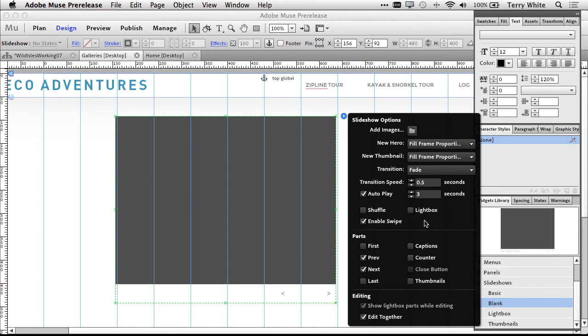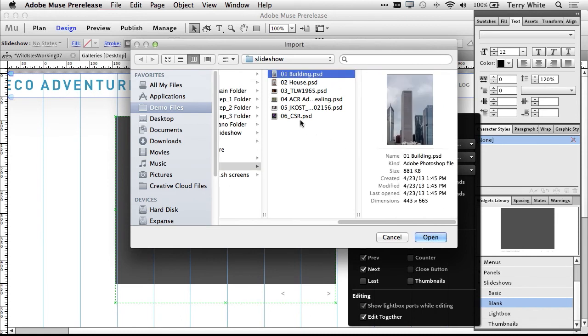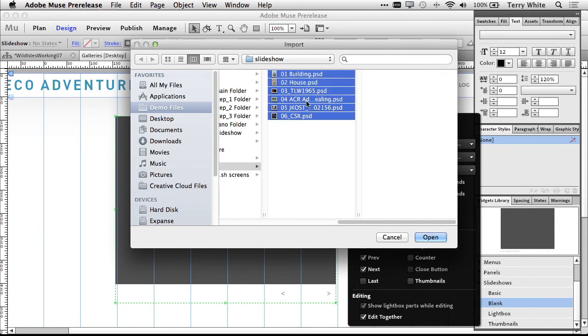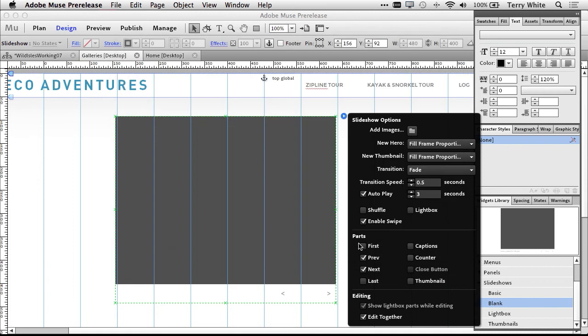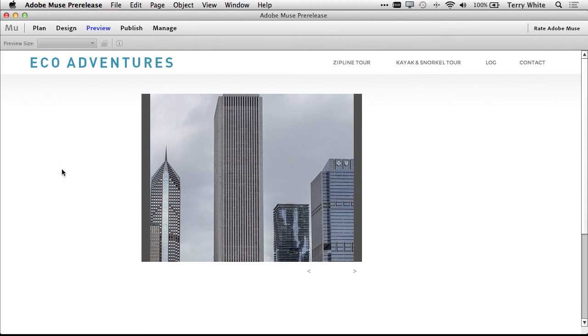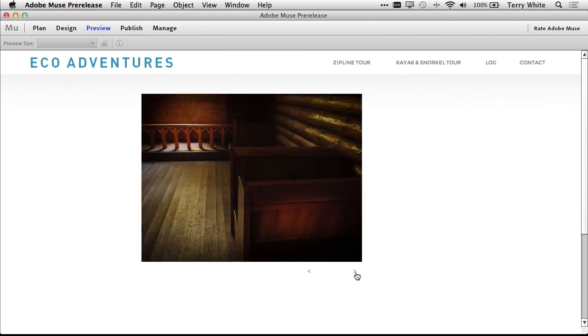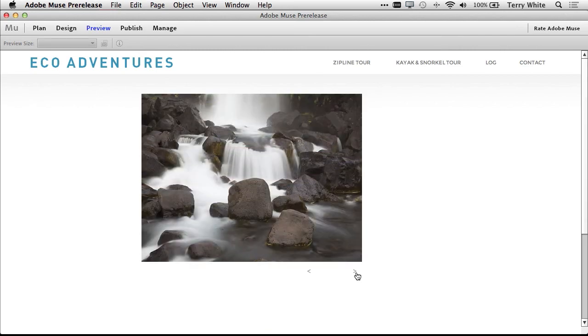And what I'd love to do now is go grab my images. So we'll just select the images right from the folder here. They can be JPEGs, they can even be PSDs. That will grab them in the order that I select them and put them right in my slideshow, ready to go. So if I preview this, we can actually let the slideshow autoplay, or we can navigate through it just that easily.